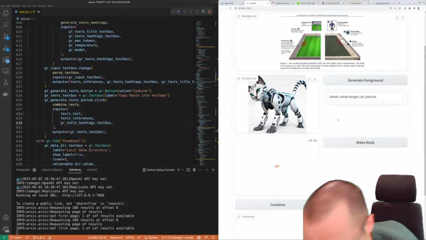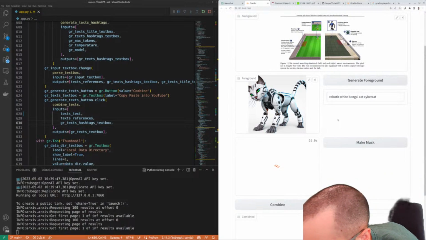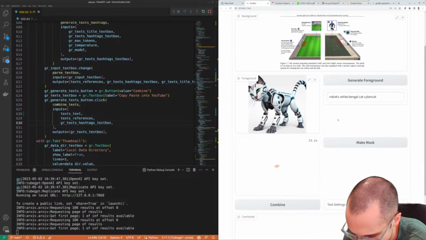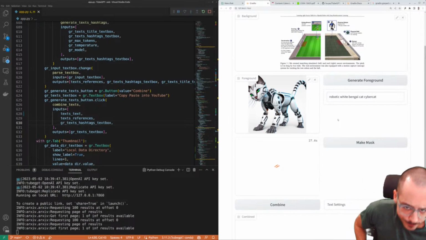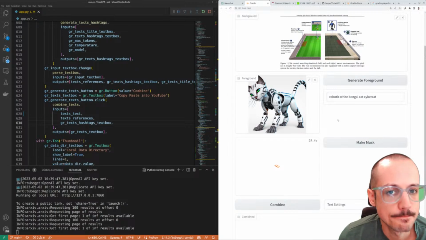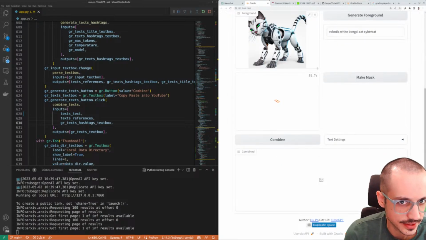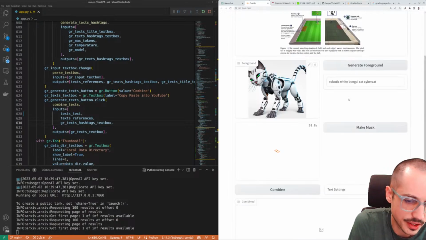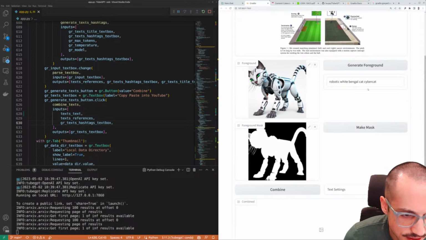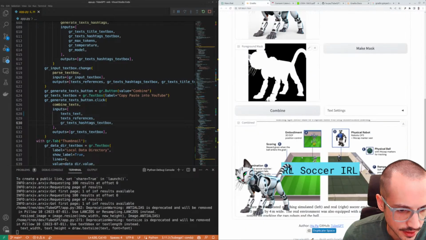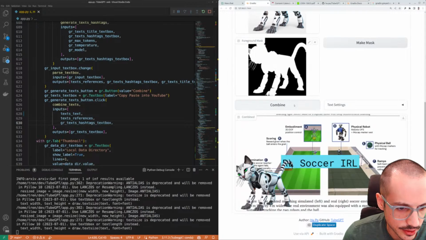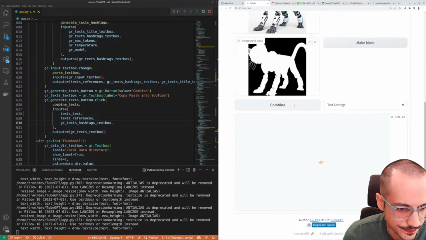This mask takes a second. Damn, it takes more than a second. This is where we could use the segment anything. Okay, we got a mask. It's not amazing, but it's there. And then we hit combine. And we can hit combine and it'll kind of jitter a little bit.